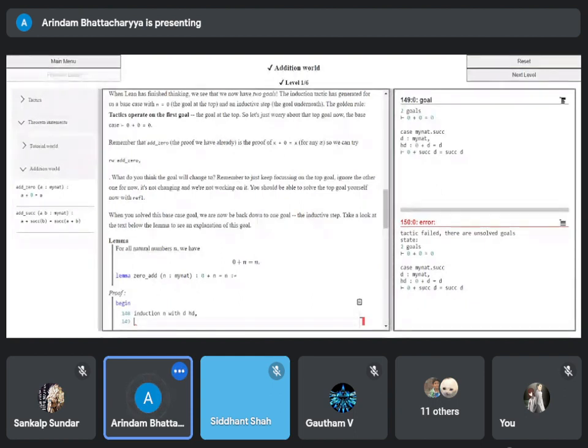So, does anyone want me to explain what induction is? Okay, cool. Can someone other than the person who just said the first line tell me what the second line of the proof should be? We want to show that 0 plus 0 is equal to 0.